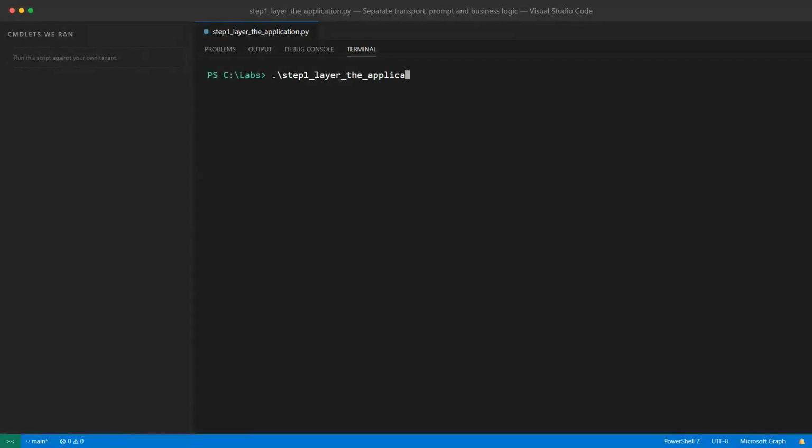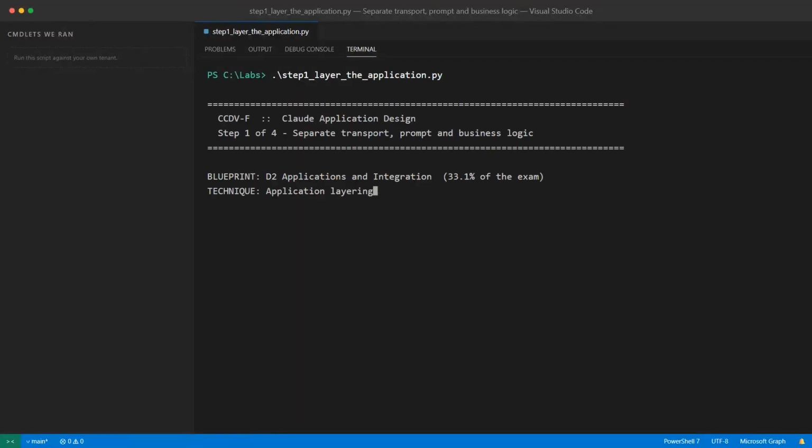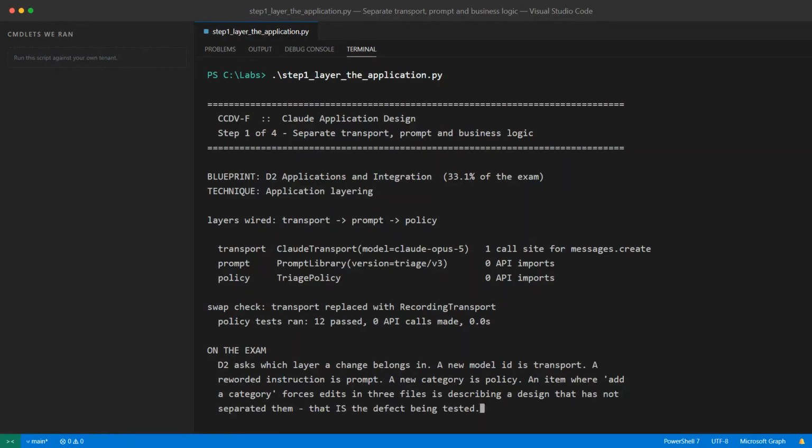The header confirms the exam domain and technique. The layer summary shows transport, prompt, and policy each with 0 or 1 API import, exactly one call site for messages.create. Then the swap check runs 12 policy tests with a recording transport. All 12 pass, 0 API calls were made, and the runtime is essentially instant.